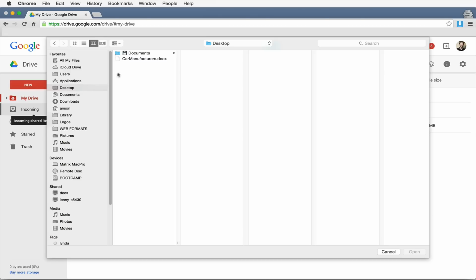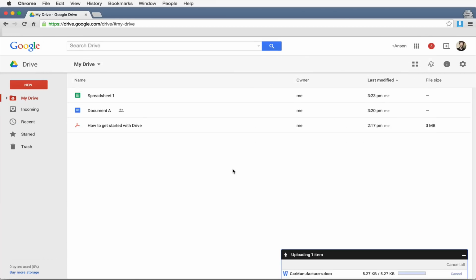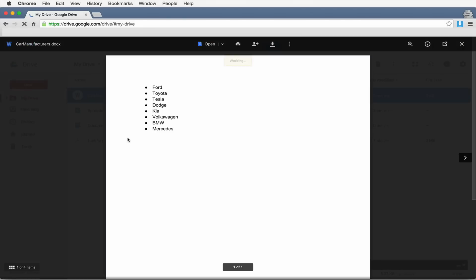Here I am in Finder, and I have this document that's called carmanufacturers.docx. It's a Microsoft Word file, but I'm going to upload it here to Google Drive. Notice down at the bottom it says it's being uploaded, and now in my documents list I have another document, and it has a big blue W to the left of it, which means that this document is actually in Word format. If I double click to open it, it's just going to open up a preview of this document.